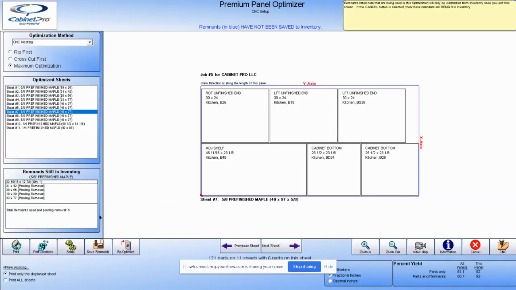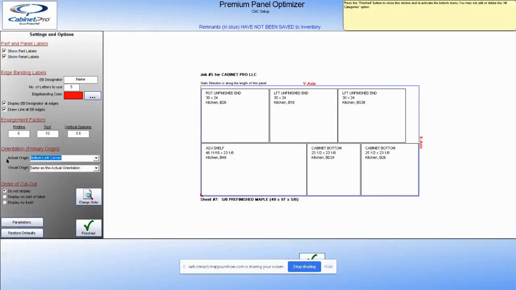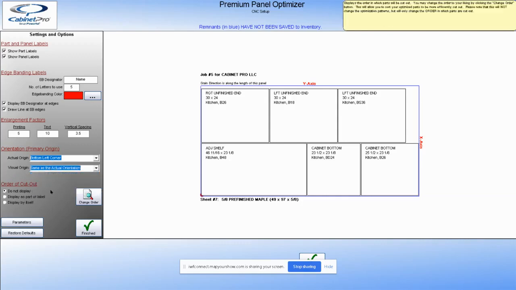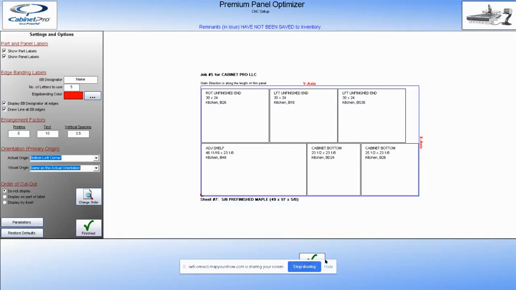So if we finish this, now we can also change the orientation because we have an actual origin, and you can define what that is. This right now, I've got it on the bottom left corner. And we have a visual origin, so you can change the visual origin as well. And I won't go into that too much. If you are already aware of what that means, fine. If not, if you give us a call, I'll be more than happy to explain it to you.